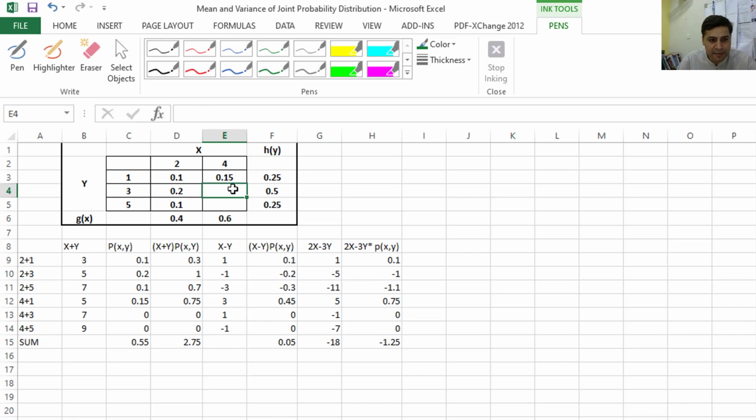So we will calculate the joint probability when x is equal to 4, so this is the probability, into when y is equal to 3, so this is the probability. So we will calculate it like the previous one. When x is equal to 4, this is the probability, and when y is equal to 5, this one is the probability. So these are the joint probabilities. Remember, the sum of all these probabilities will be equal to 1.